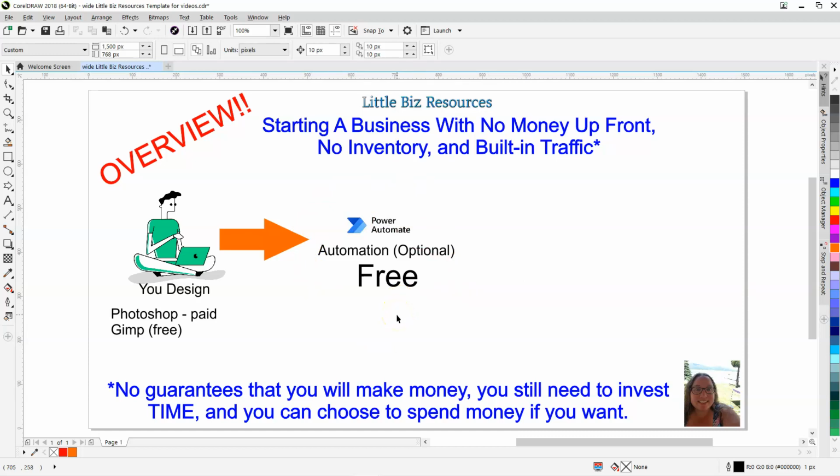And so the idea is that if you want to use Power Automate Desktop, then I will have complete instructions. I'll put them on the website and you can copy them and put them into Power Automate Desktop and basically automate the creation of the files.